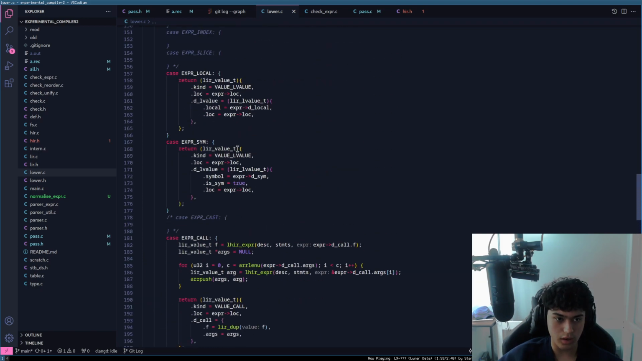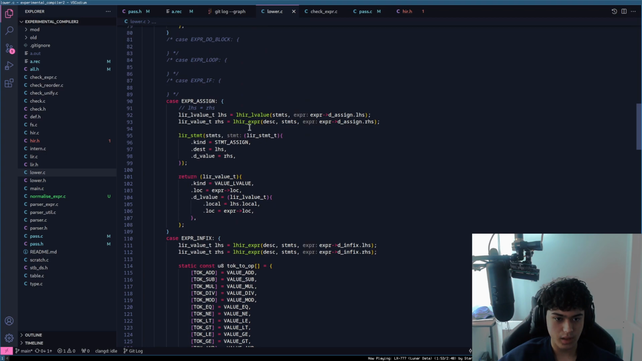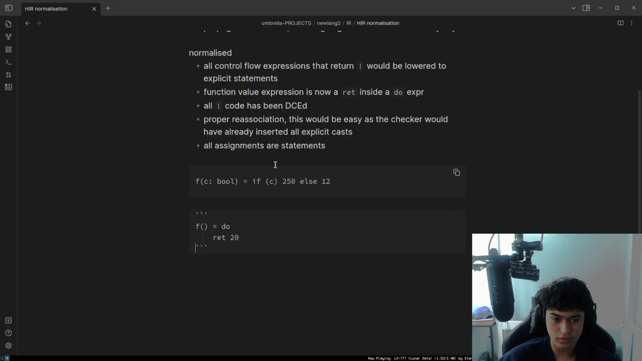So for assignment, you get the LHS, RHS, and then you construct a statement assign. But a statement assignment isn't an expression. Assignment is an expression, but what we just did is we constructed the statement, which means we're going to have to return a new value of constructing right here. We'll have to construct an L value to reload that local. This is exactly how I implemented the original parser, right? The parser for LIR, which was just like a control flow graph sort of thing.